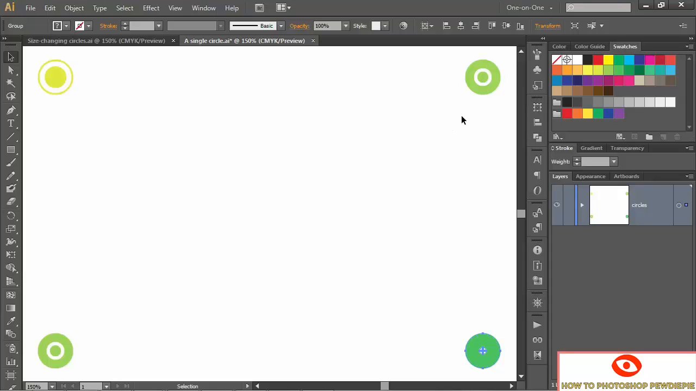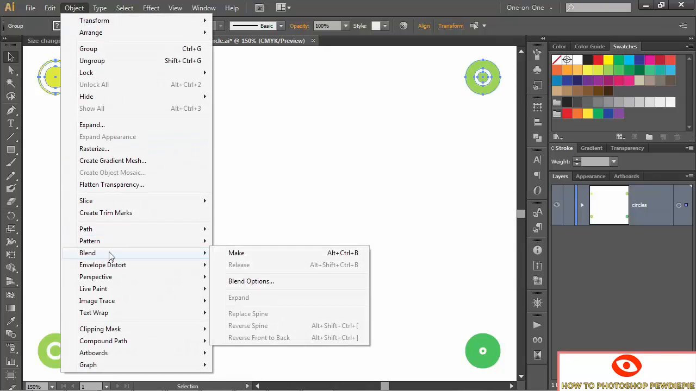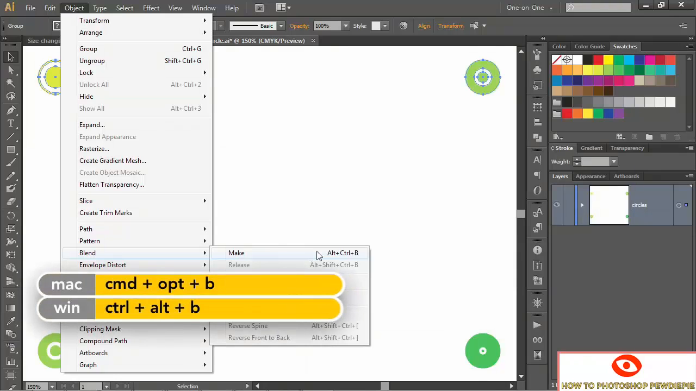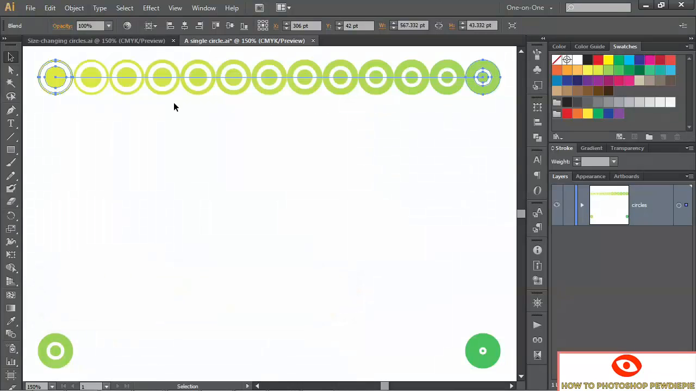Now it's time to blend the shapes. We'll start by blending in rows. So I'll go ahead and marquee these two groups at the top of the document, and then go to the Object menu, choose Blend, and choose Make. Notice you also have this keyboard shortcut of Ctrl-Alt-B or Command-Option-B on the Mac, and that goes ahead and blends between the two groups like so.